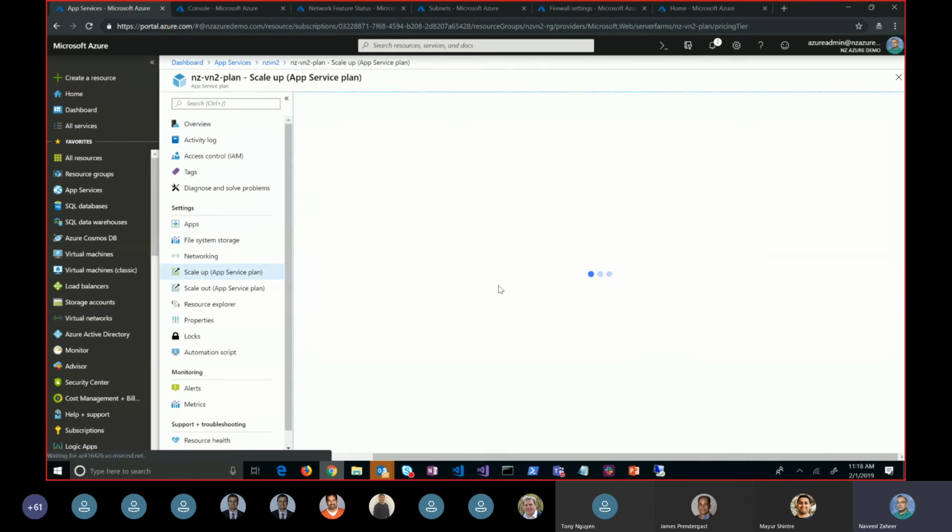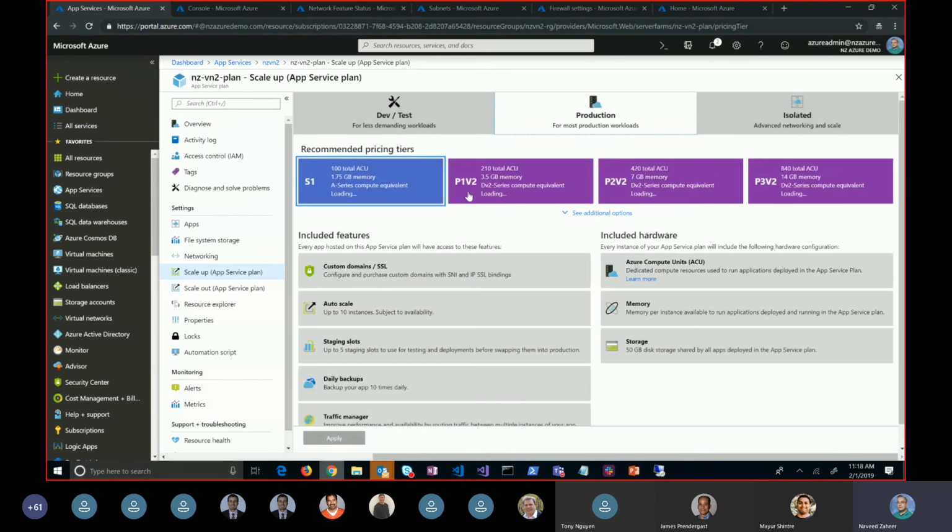We are not doing scale up. We just want to check something. If you see these instances, P1 V2, P2 V2, and P2 V3, it means that you are on the V2 of apps. I mean, you are on the advanced app service plan which supports this VNet integration. If you don't see those, then you are not on that plan. Then you have to create a new app service plan and host an app service on that and then make the connection. At this point, upgrades are not supported as far as I know.